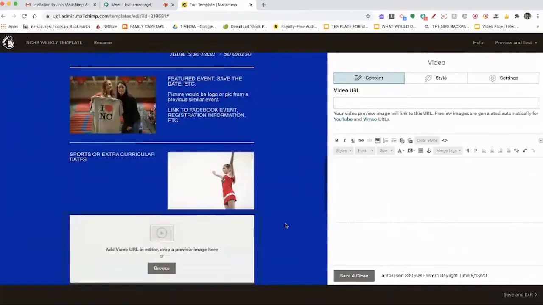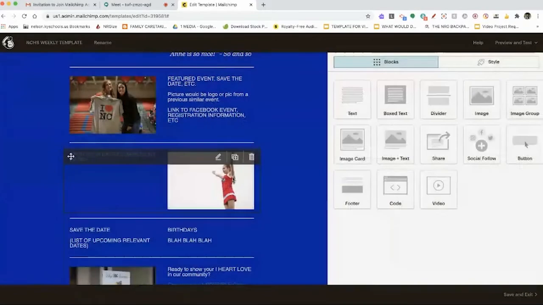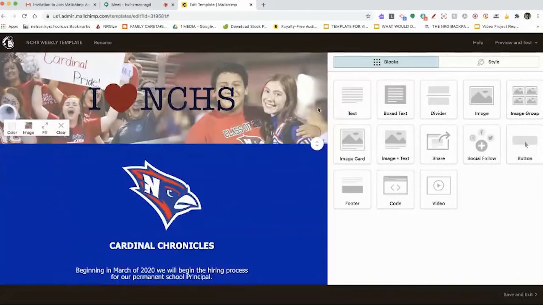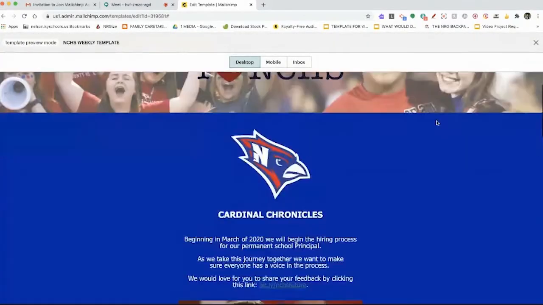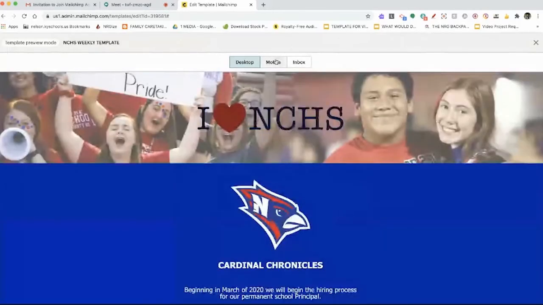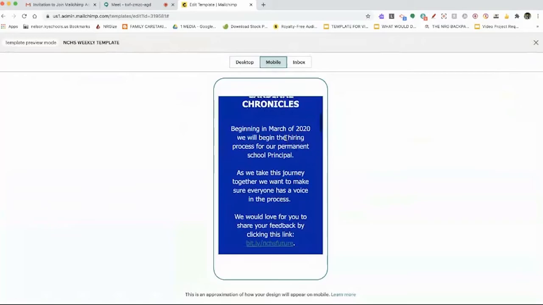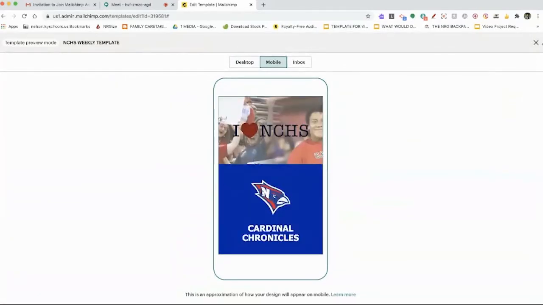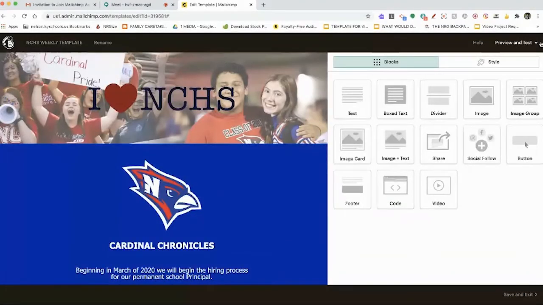So say that you are completely finished with your design of your Mailchimp and you wanna make sure that it looks okay. What you're gonna do is go to preview and test and then enter preview mode. This is what it looks like on a desktop. And then this is what it would look like on mobile. And then if you wanted to send a test email to somebody to make sure that everything looked okay, you'll go to send a test email.